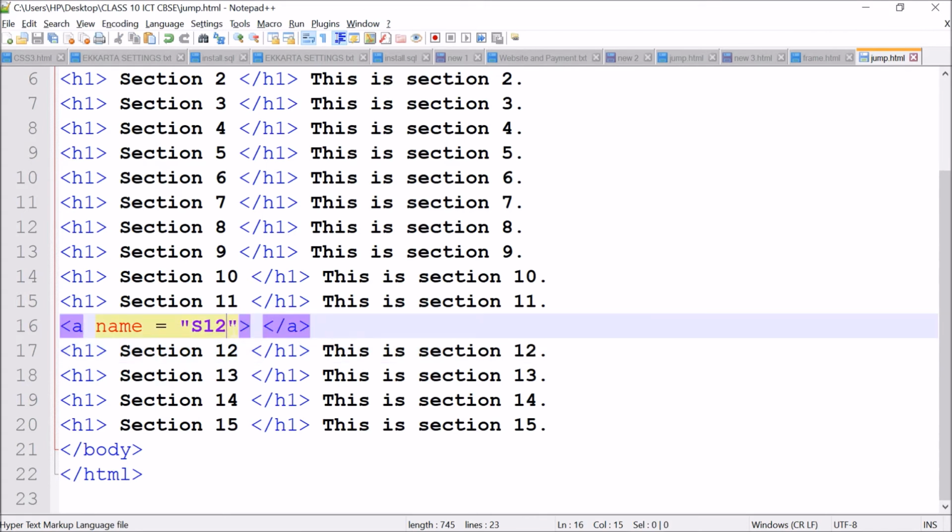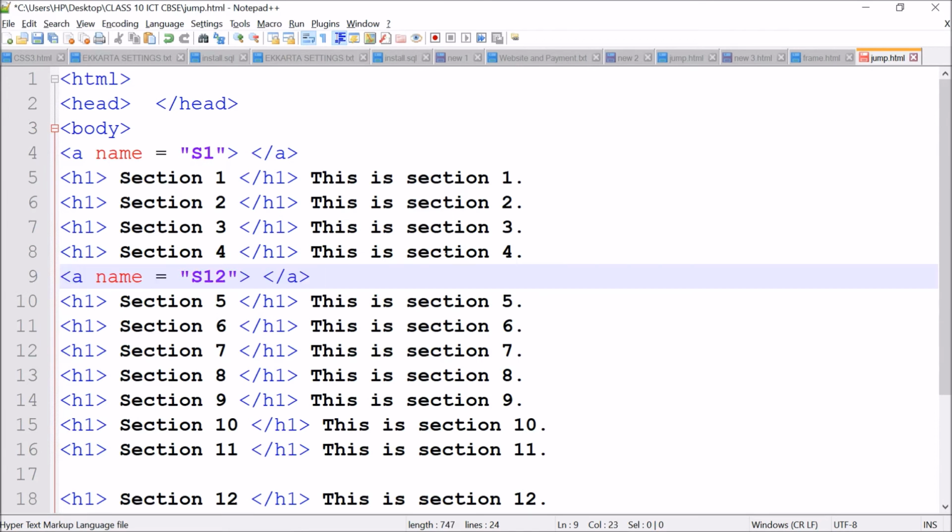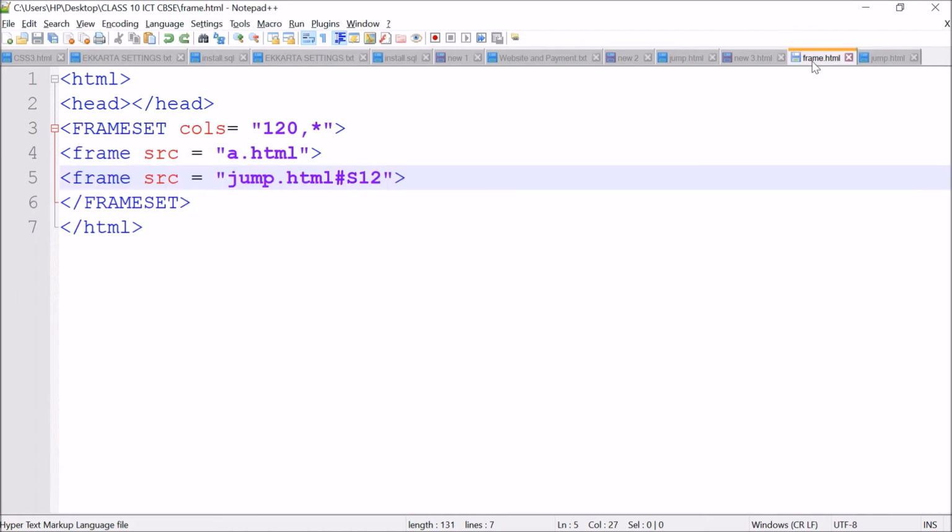If I press Ctrl+X, take my section here and give the name section S5, right? Now I change here, Ctrl+S, I change it to 5. Now what is your assumption, what are you going to see? Let me save it and I'll run it.